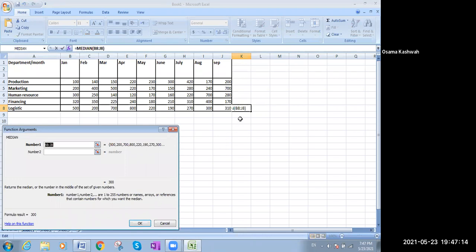Now it gave me the dialog box. Look at this, a dialog box of the range. The range from B8 to J8. No, B8, this is B8 to J8 till here. So because it didn't understand what I want, it thought I want the median for the last row.